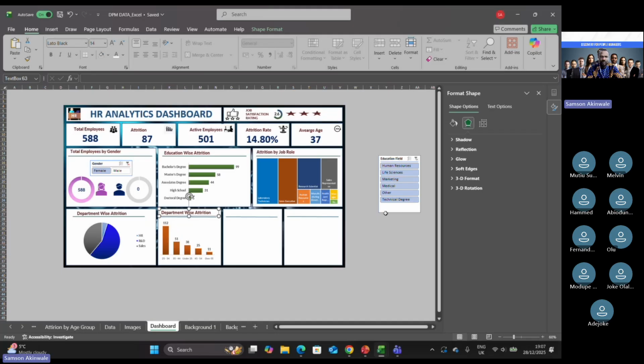Okay, so just label it attrition by age group.